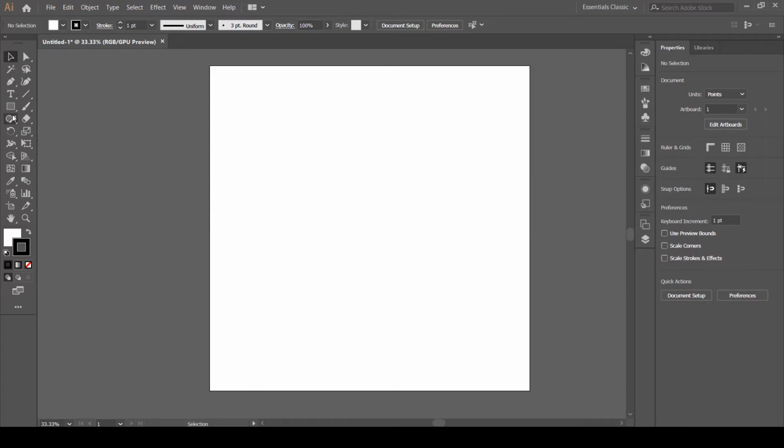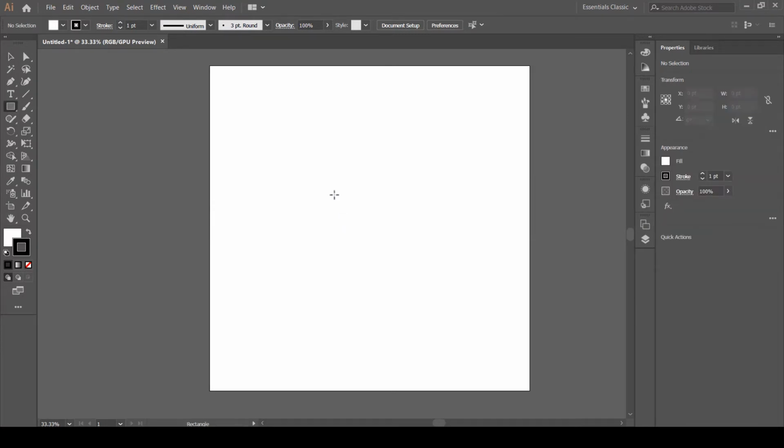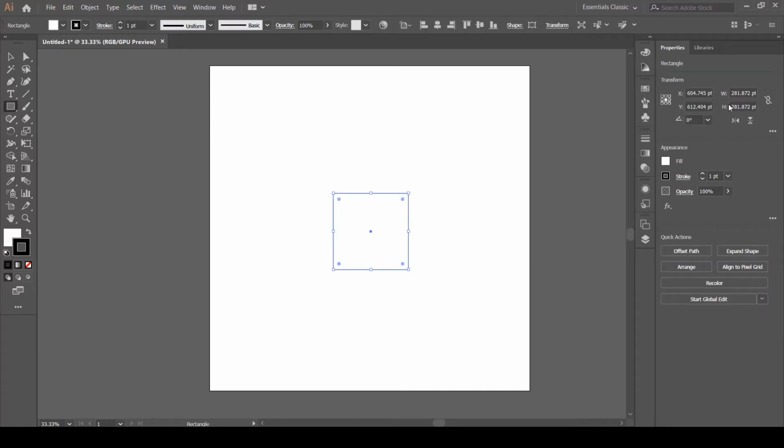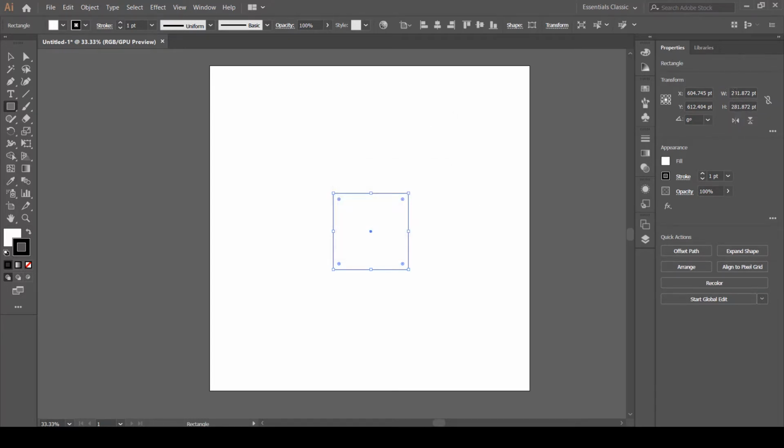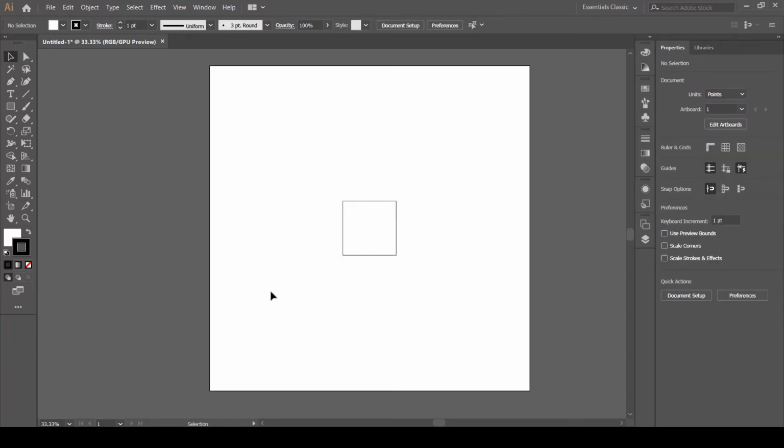Okay, let's start by creating a square shape, and we are going to press the shift key to make it a perfect square. In fact we can just put the numbers here by clicking here and then put the numbers right here, but let's just use this properties panel and make this square shape 200 by 200 points. Okay, now that we have created our square shape, let's center it by aligning it to the center of our artboard.